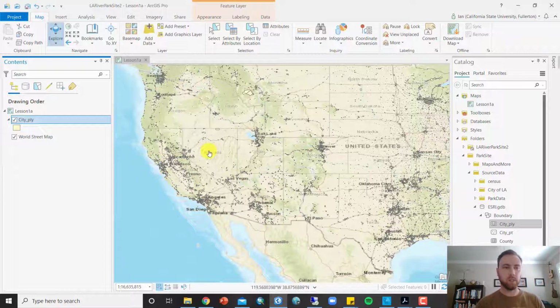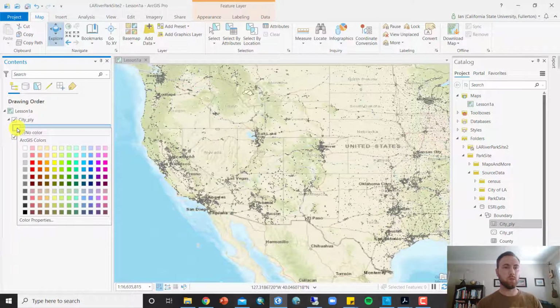So let us change the color of the city boundaries, and there are multiple ways to do it. But initially, we're going to right-click on the color chip right here, and you'll get a color selector, ArcGIS colors. The color that we want is olivenite green. If you have the textbook, it shows you where it's at, but you can just follow along.